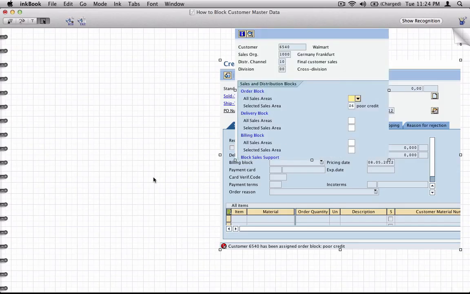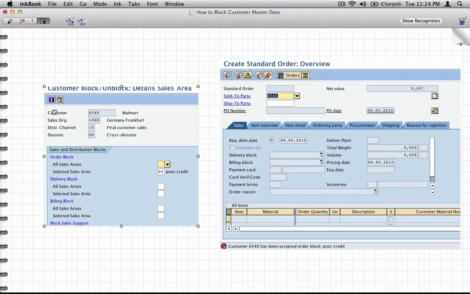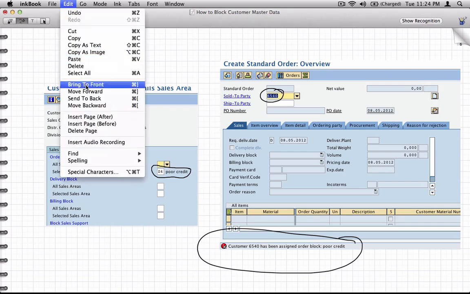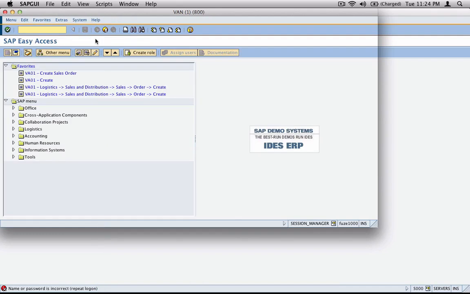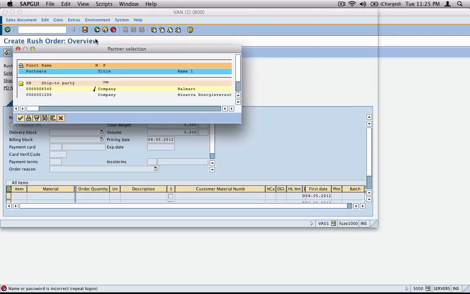then the way to test it is by creating an order of type OR. The first step was configuration. Once the configuration was done, you have to set this customer to the corresponding order block and try to create an order for this customer, and you should see this message. Now if I create a quotation, let's say, or another order in VA01 of order type ZOR for the same customer 6540, would I have a problem?